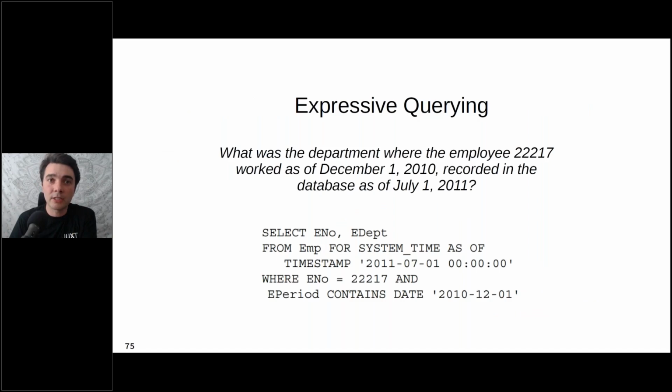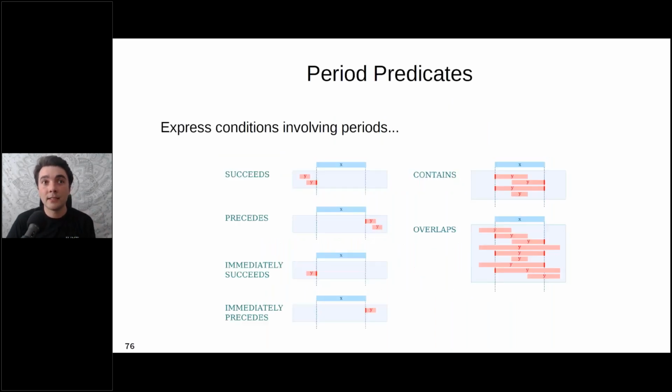It also gives us expressive querying, so we can say what was the department where the employee worked as of December the 1st and recorded on the 1st of July 2011, and it gives us this syntax for system time as of, and then we can use this word contains. The contains is an example of a period predicate. So the other ones it ships with, or the standard promotes or standardizes, are succeeds, precedes, immediately succeeds, immediately precedes, and overlaps.